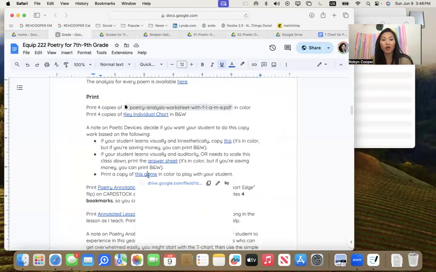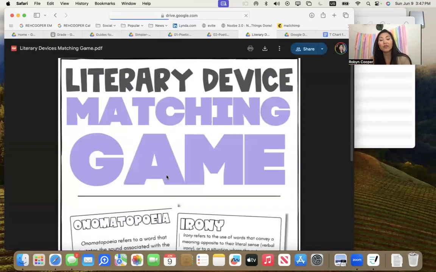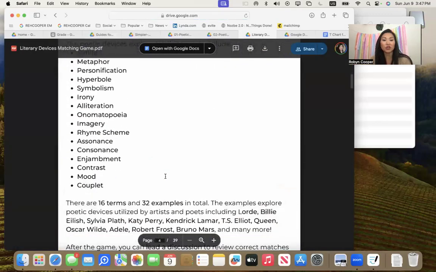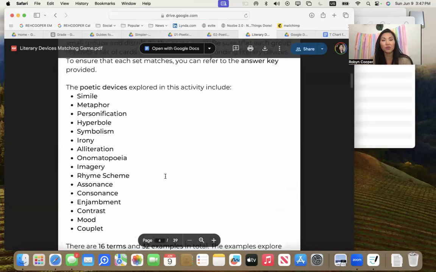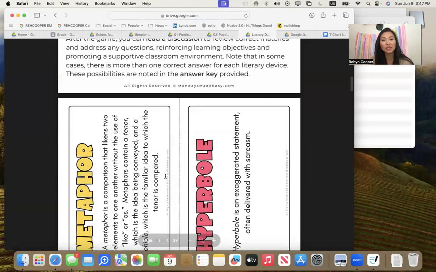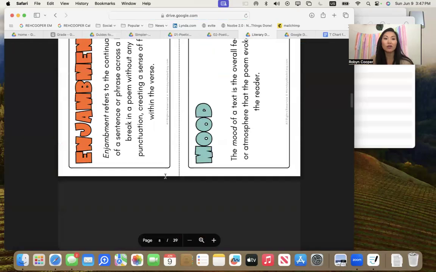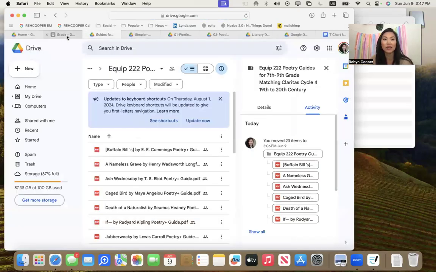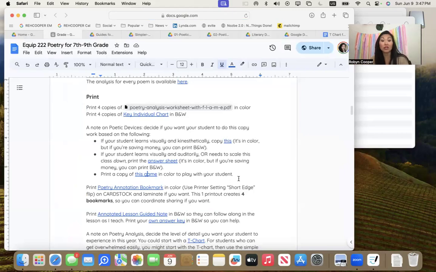I also have a game that I'm providing you access to. I found this on Teachers Pay Teachers. This game will go over the poetic devices. There's 16 terms that they cover, and you can play this. I don't know if we'll play it in class, but you certainly can play it at home. 32 examples. Literary devices are not necessarily easy, so it's good to have some practice.